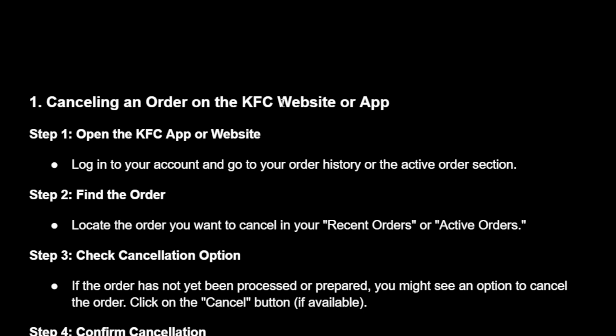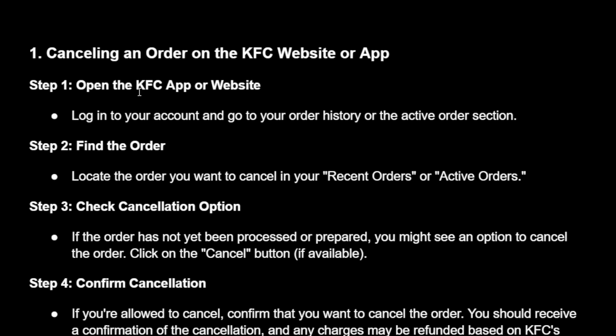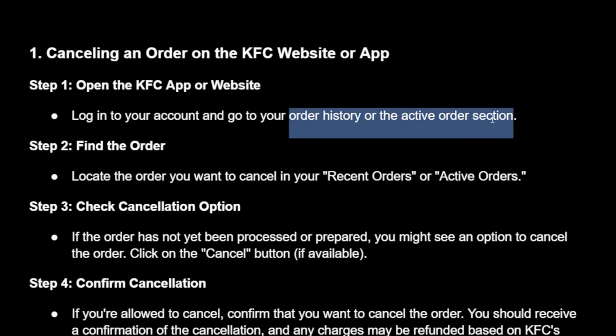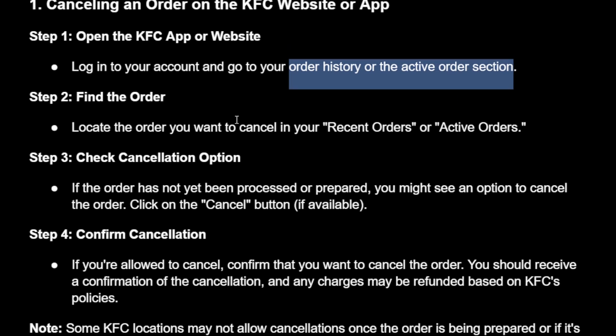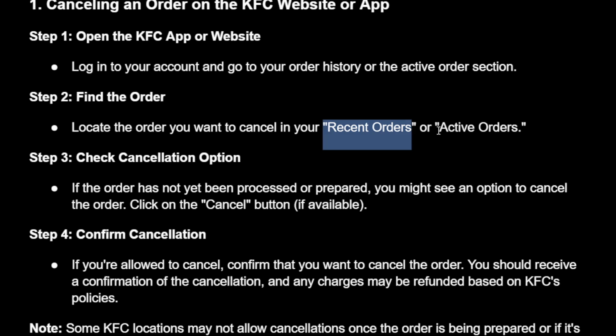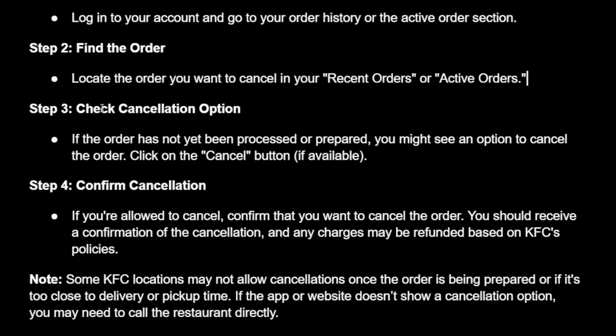So if you've made your order through the website or app, you want to load up the app or website and log into your account, and then you will go into your order history or active order section. You want to find the order which you will cancel in your recent orders or active orders. Then you will check the cancellation option.